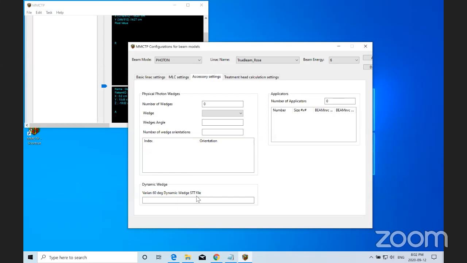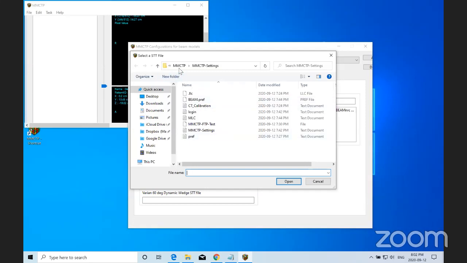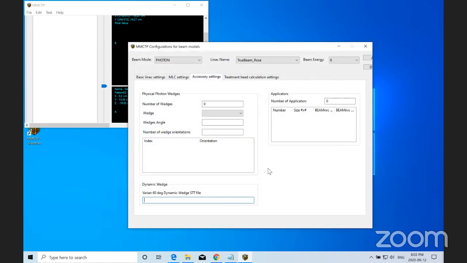Okay. Accessory? For the most part, I don't think there'll be too many people doing physical wedges or applicators or dynamic wedges, but this is where you'd put the STT file path. Okay, so I need to grab the STT file and put it under the McGill MMCTP settings. Where is that folder? What this is actually doing is you're clicking the path to that file. So it could be anywhere, but by default it could be in this MMCTP-settings folder. Okay. I don't have the file now on the Windows machine, so I'm going to leave this part.